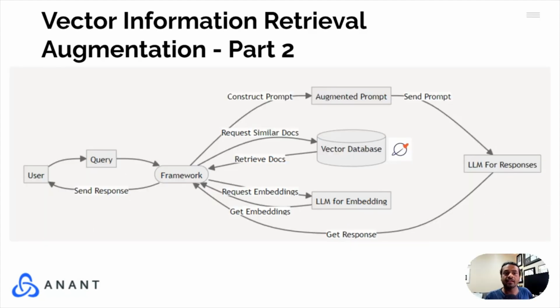And then once it's in there, the second part is, again, very similar to the retrieval augmentation, but with this second step in here of after the user asks a question, you embed the question, you get the embedding, you find similar documents from the vector database, and then you put that into the prompt, and then you give it to the LLM, and the LLM gives it back to you via the framework.